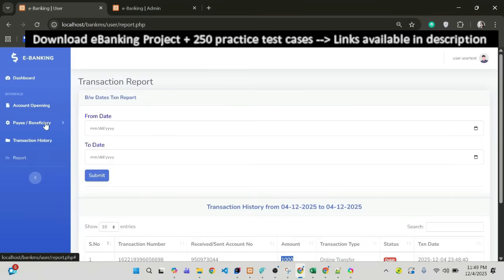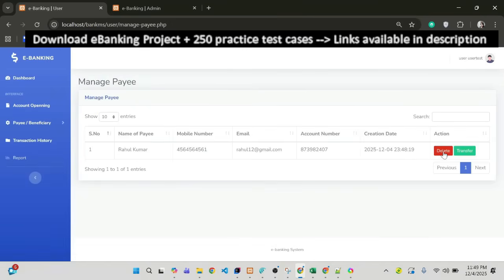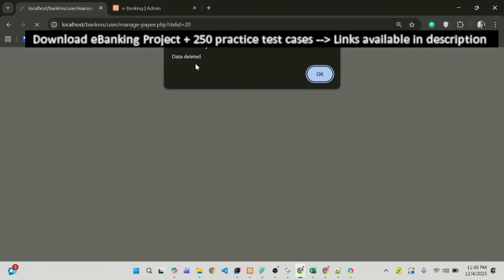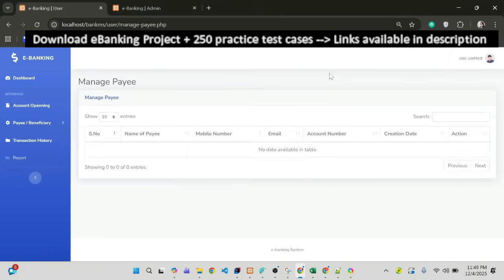Also, you can go to pay and manage pay under manage pay. If you want, you can delete the pay and you can transfer money as well. We've already seen how to transfer money. Now go to delete and you can delete the account. So the data is deleted successfully.